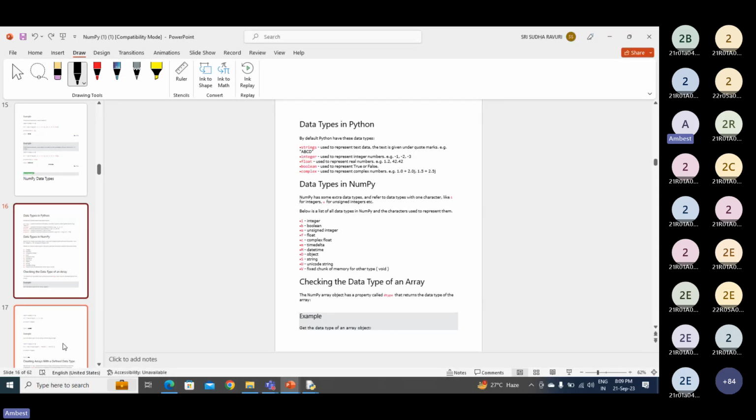Next, data types in NumPy. We have many data types in NumPy, which include the Python data types. You can see NumPy has some extra data types and refers to data types with one character, like I for integers, U for unsigned integers, etc. We will be calling it with only one letter: I, V, U, F, C, M, capital M, O, S, U, V.